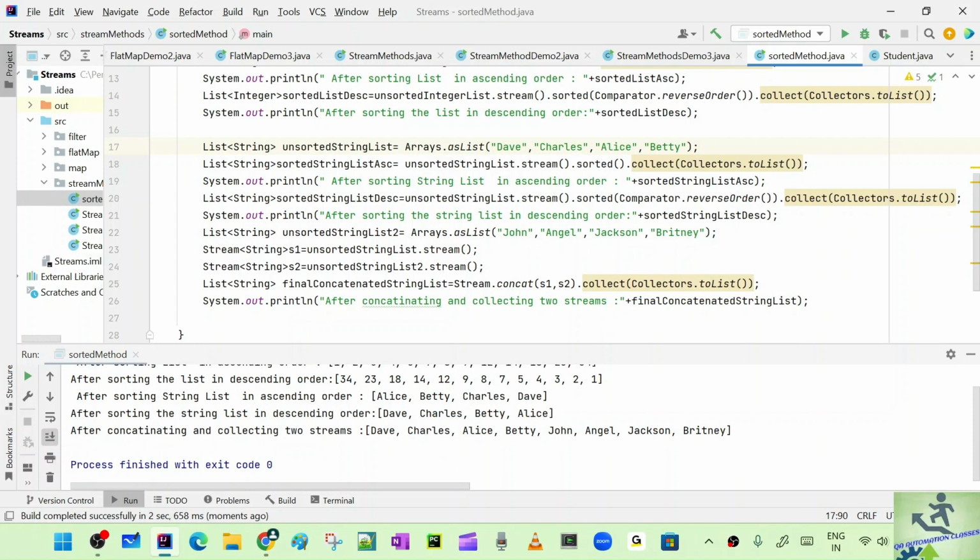See, after concatenating and collecting the two strings, Dave, Charles, Alice, and Betty all four came from the first unsorted string list, and then the second part came from here: John, Angel, Jackson, and Brittany. So that's how we learned how to use the sorted method.